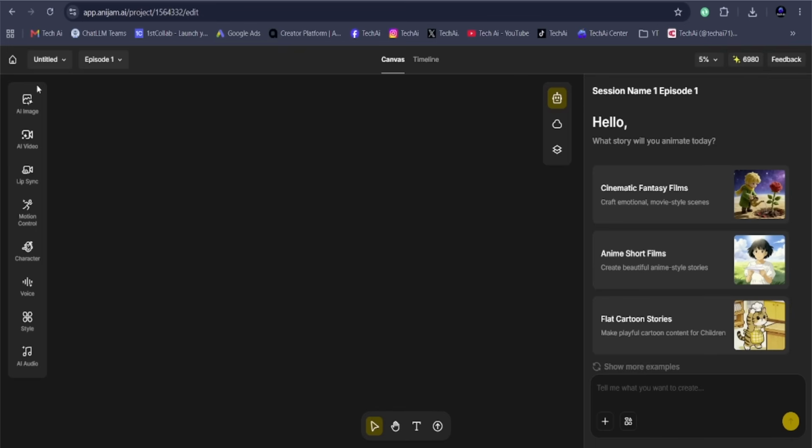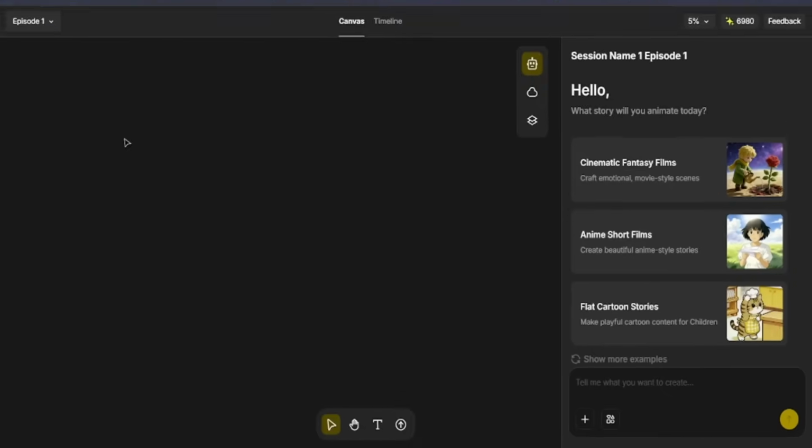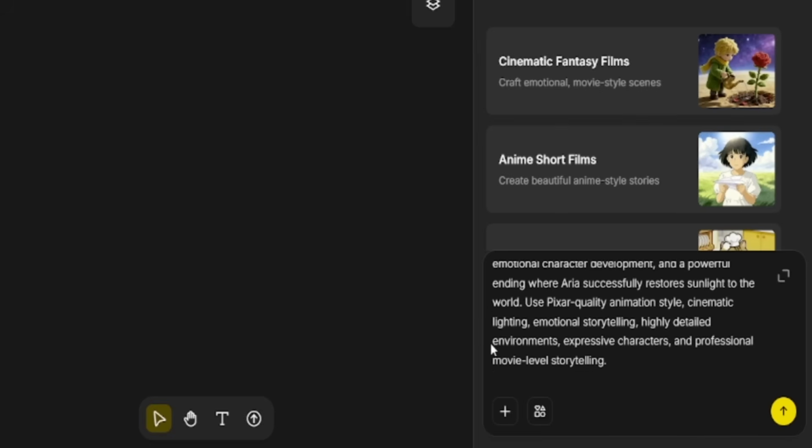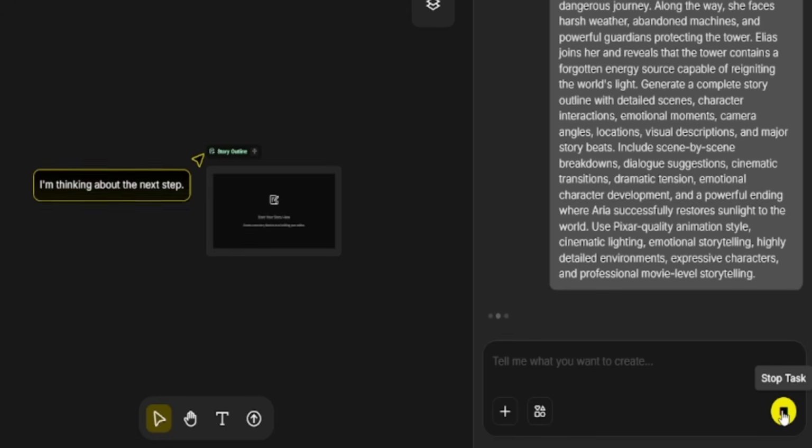Now here's probably the biggest mistake beginners make. They use weak prompts. If you want professional-looking results, you need to give the AI more information. Instead of writing a one-line idea, the more context you provide, the better the AI understands your vision. After entering my prompt, I let Anijam generate the story outline.